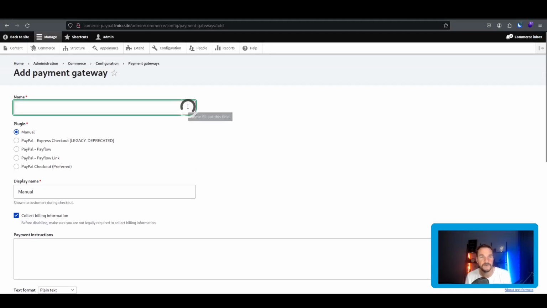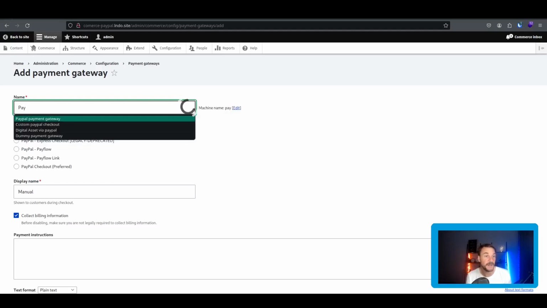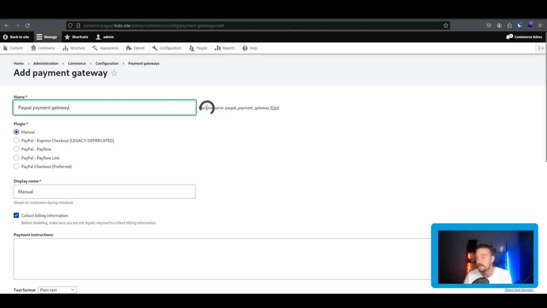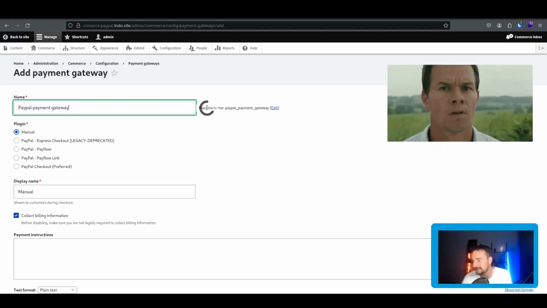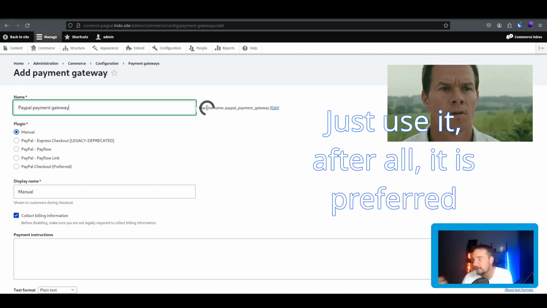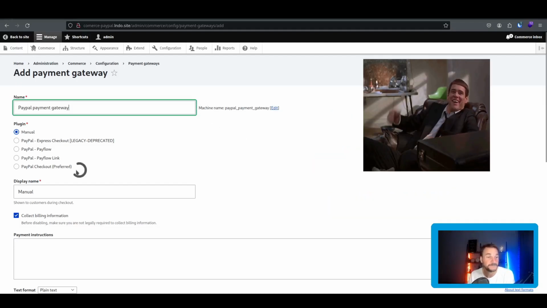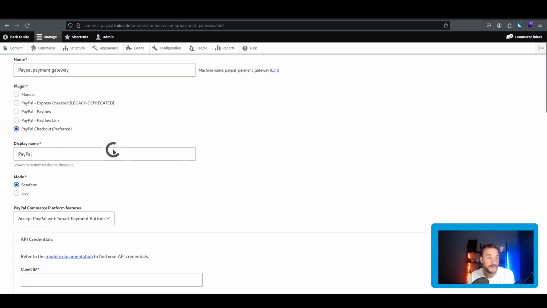Alright, so let's go check the name field. This is the internal name for this payment gateway. It helps identify this particular gateway within your Drupal site. And I'm just going to call it PayPal Payment Gateway. The next section where we choose this plugin, we're going to choose PayPal Checkout Preferred. This plugin integrates your Drupal commerce site with PayPal's checkout system. It's preferred because it offers a streamlined, secure payment process and it is widely compatible, making it the most likely choice for your setup. So let's go ahead and click that.